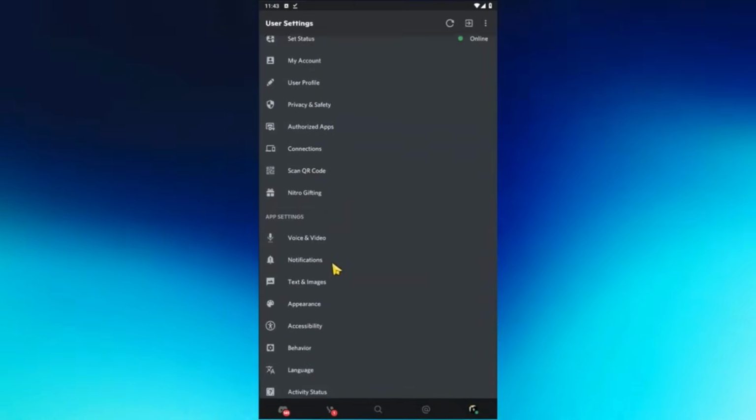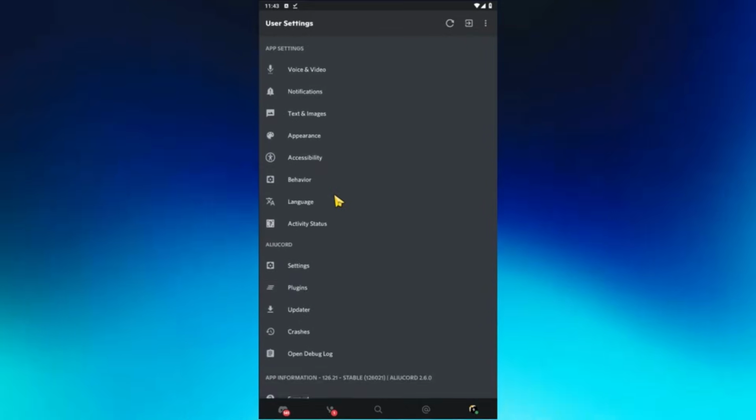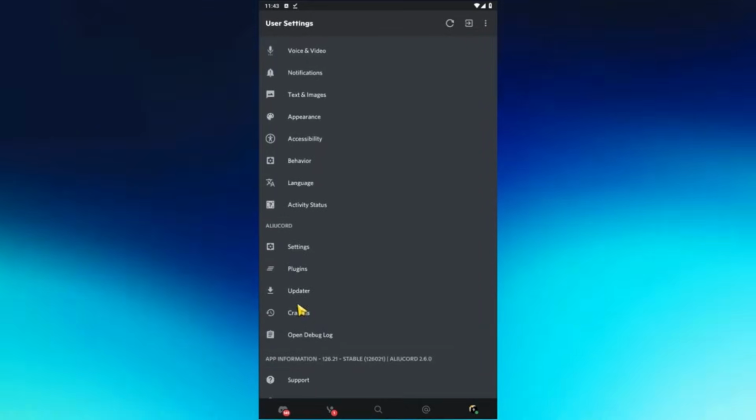Once you're logged in, head over to User Settings and scroll down. If you can see a new Aliucord section like this, then everything is set up correctly and we're good to go. Now, let me show you how to install plugins. Installing plugins on Aliucord is really simple.